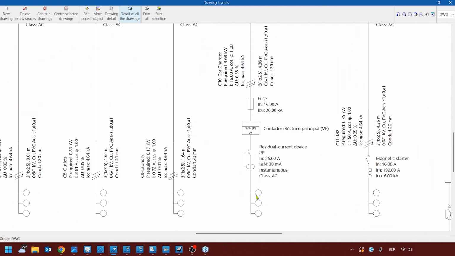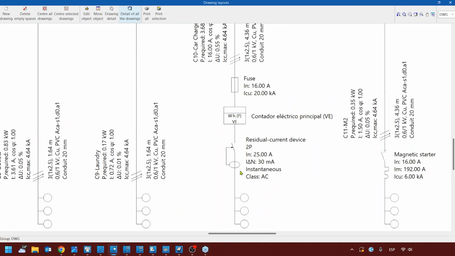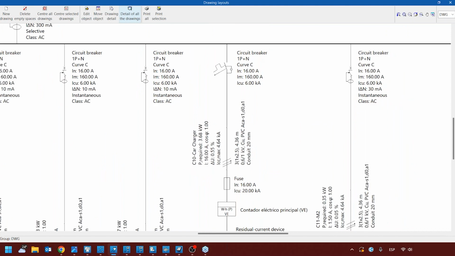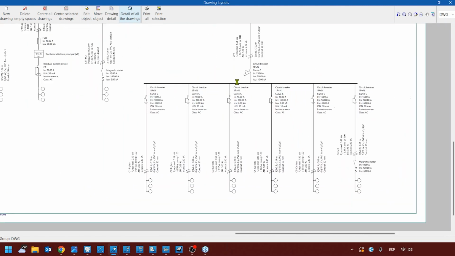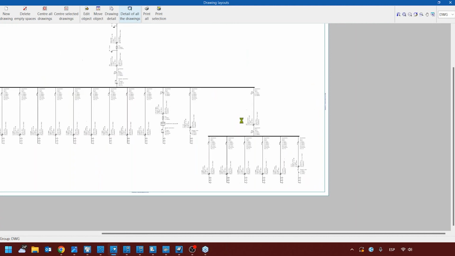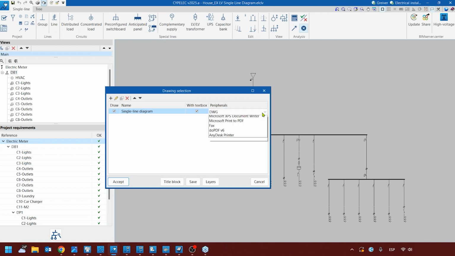For example, here, this is gonna be the circuit for the electrical car charger. As you can see, I have the meter in here, I have the residual current device, I have a fuse, and then here I have a circuit breaker. Then here I'm gonna have the panel that I'm gonna have in the kitchen, for example, with all the circuits that I have on it. This report can be printed in PDF by clicking in here, or it can be printed in DWG as you select it in here, because here you're gonna have to select how you want to print it. If you want to print it in PDF, or if you want to print it in DWG, you're gonna be able to select it here.